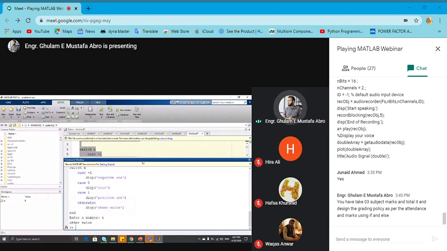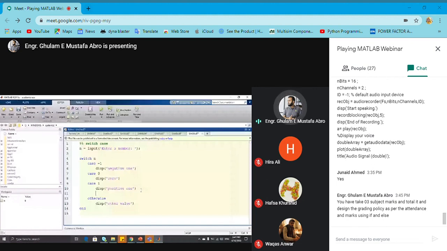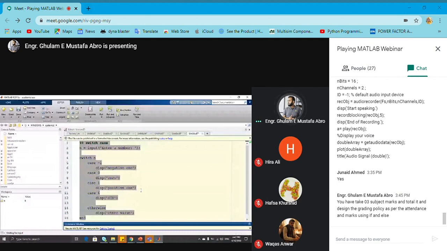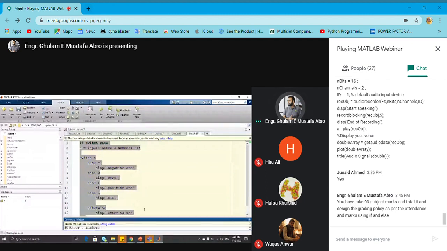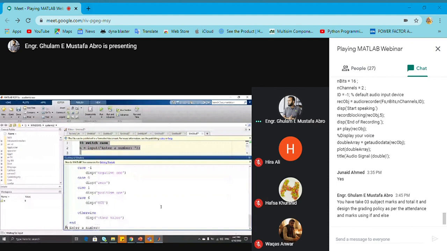If you want another case, you just write Control-C, Control-V, you write case 6, and over here you display, Control-C, you write display, and over here you write 6. Now if I run it, and if I put the value 6, what will it show? It will show 6. So this is how switch case works, like this way.